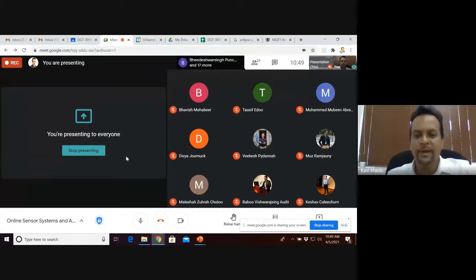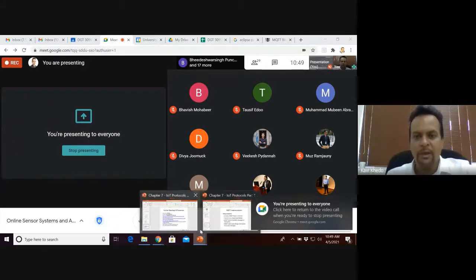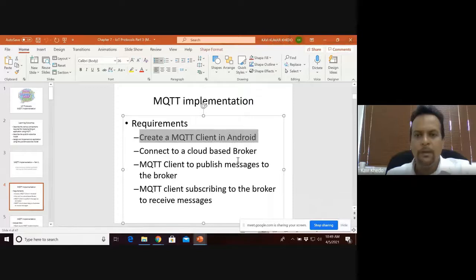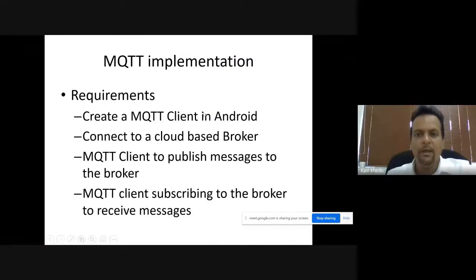We have just mentioned it in my recap from last week. So what you need to do is create your clients, your mobile apps, that can act as a publisher and as a subscriber, and then connect to a cloud-based broker like Mosquitto or HiveMQ. You need an MQTT client to publish messages and an MQTT client to subscribe to the broker to receive messages. You will see in this example how we develop a mobile app that publishes a message to the broker and receives messages from the broker.